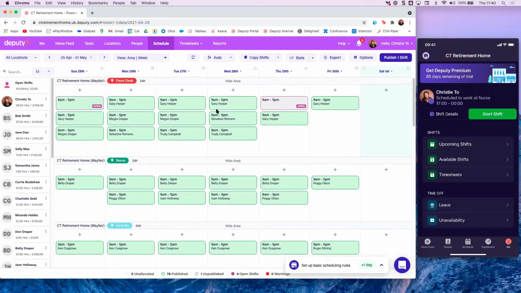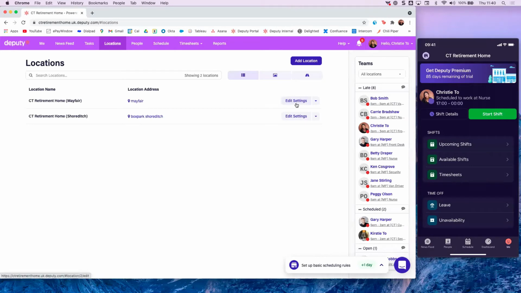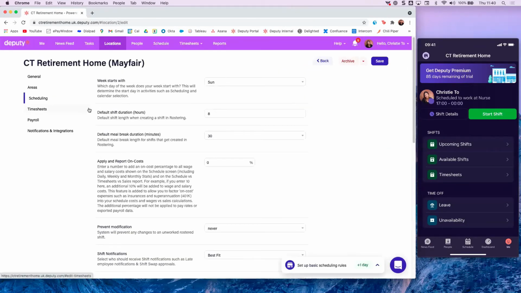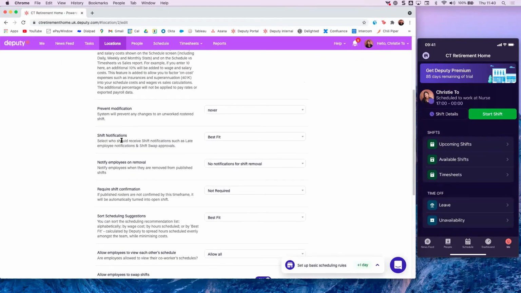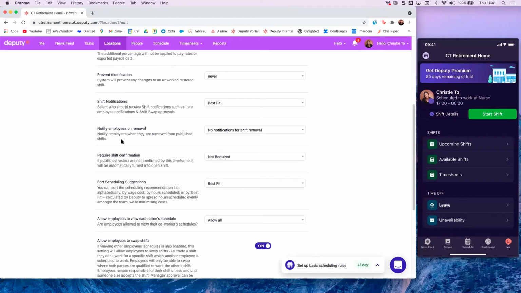So Christy, if you wouldn't mind just heading to locations and edit settings, and then scheduling is the default one it pops up to. And if you just scroll down a bit, we should be able to see allow employees to view each other's schedule. By default, yes, it's on allow all, but you can actually block visibility so that staff can only see what's happening today, for example, and see everybody else's shifts today in their location, or you can completely block it so that the staff members only ever know what they're doing themselves day to day. So you've got some options there.